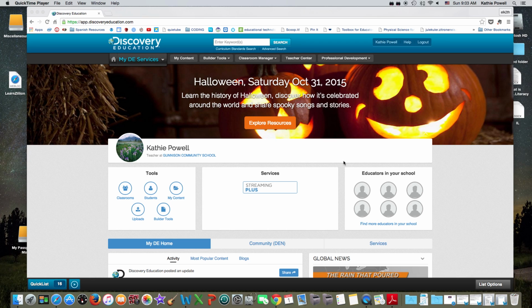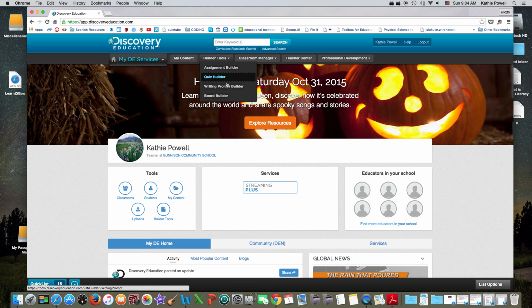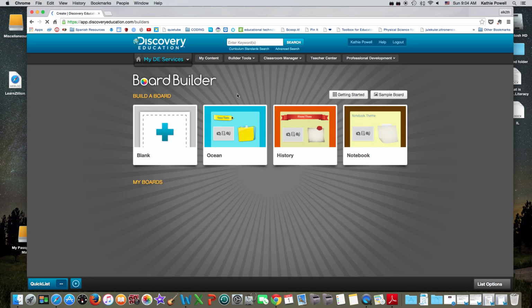Let's look at how to build a board using Discovery Education. So the first thing you'll want to do is go to Discovery Ed and log in. Once you're logged in, we have this toolbar at the top. And to build a board, we'll just go to the Builder Tools and we'll go to the Board Builder. It's very easy to build a board.